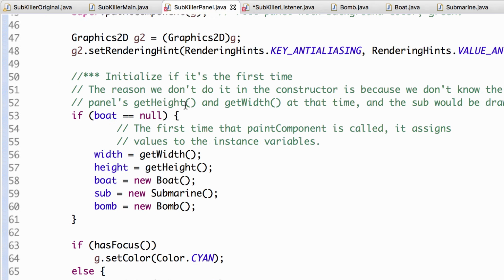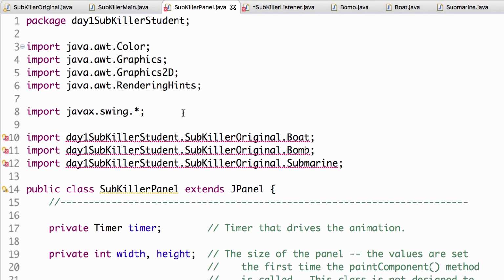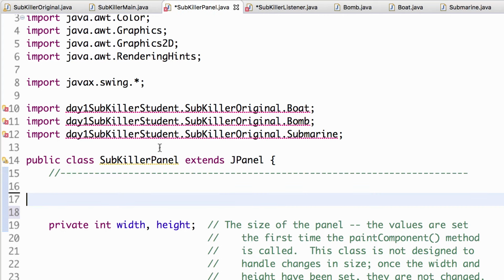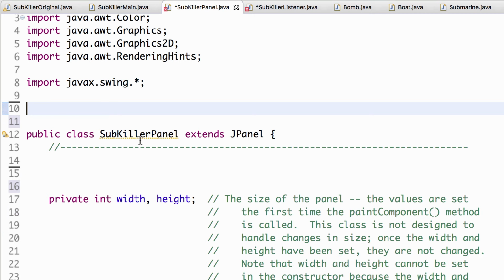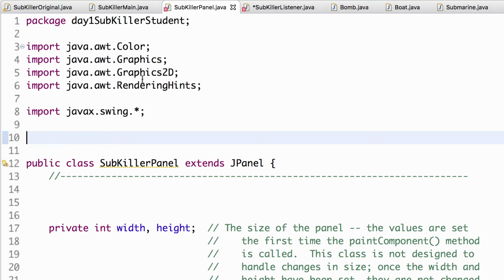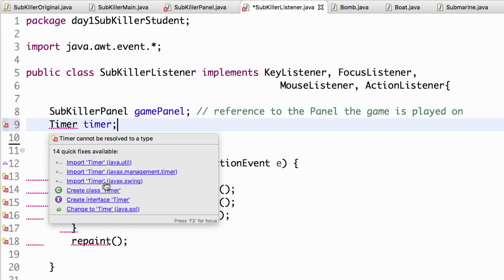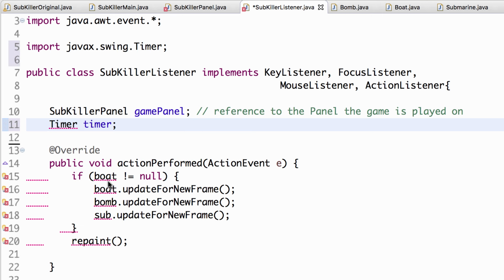panel. Okay, so I'm going to go back to the panel, and the panel is going to not have this timer. I'm just going to cut this. This does not need to be here. So we can cut all that, and let's go back to the listener. And so the timer will be needed here. Again, we want the javax.swing.Timer. And okay, so now we've got that. So now we have access to this. This just makes things a little bit easier.